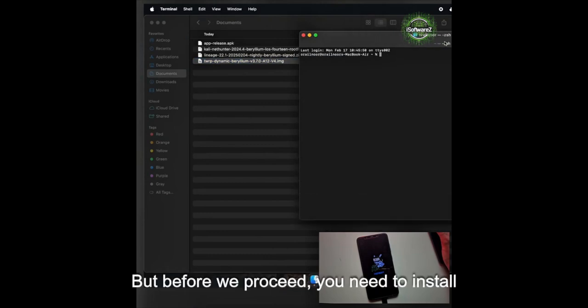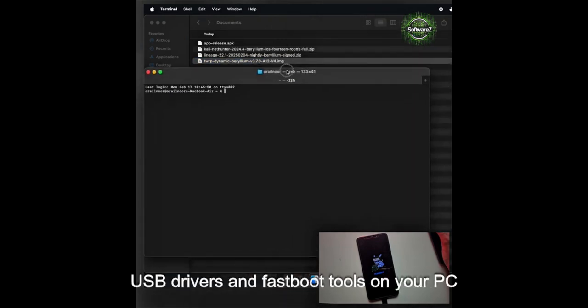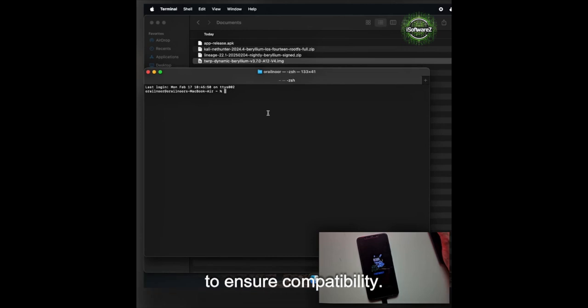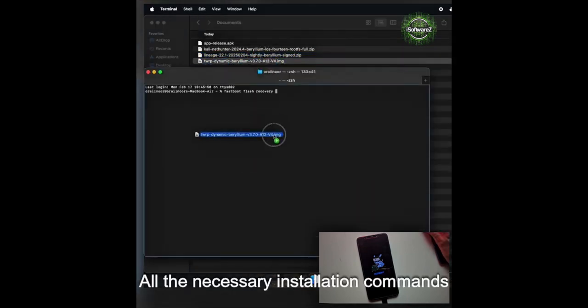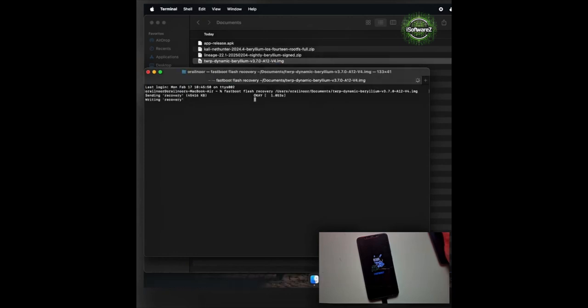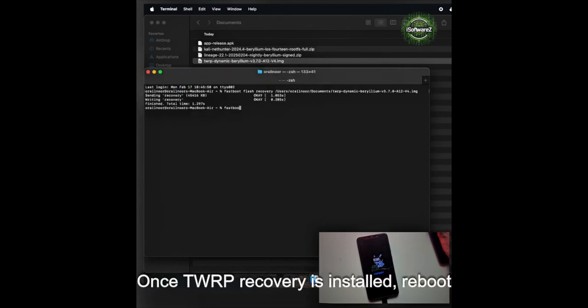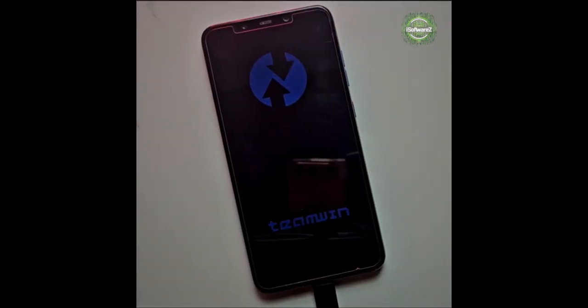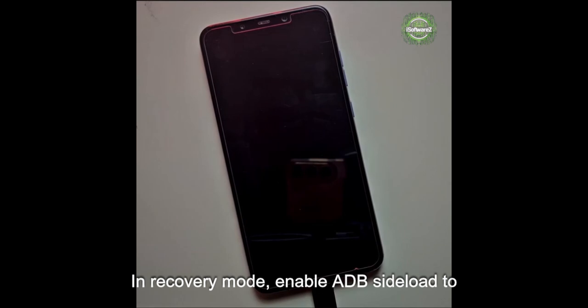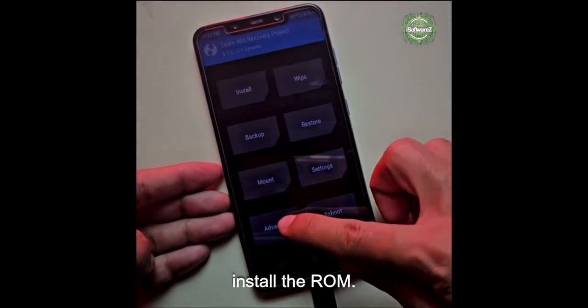But before we proceed, you need to install USB drivers and fastboot tools on your PC to ensure compatibility. You'll find the links in the description. Now, open the terminal and we'll begin the installation with TWRP recovery. All the necessary installation commands will be available in the video description. Once TWRP recovery is installed, reboot your phone into recovery mode. In recovery mode, enable ADB sideload to install the ROM.